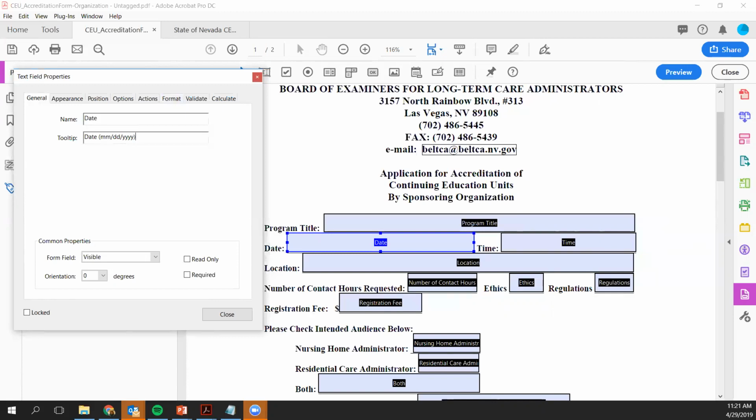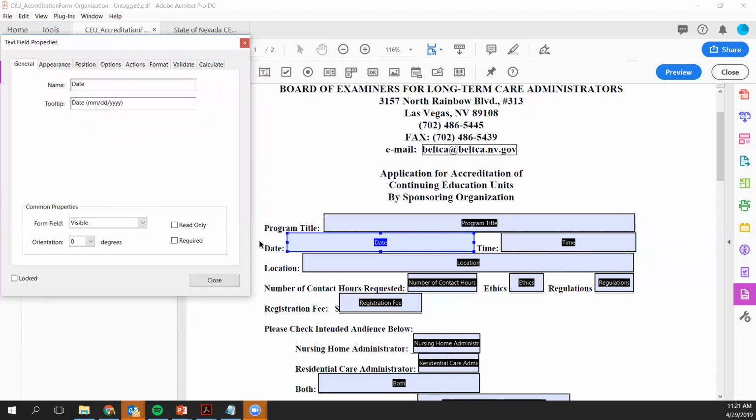The reason we need to do this is because that information is not available in the visible label. Now, if it was available in the visible label, if the text said date, month, month, day, day, year, year, year, year, we wouldn't need to do that. But it isn't, so we need to put it in the tooltip because that's the only place that a screen reader user is going to get that information, is through that tooltip. So our date looks good. Location looks good. Time looks good.